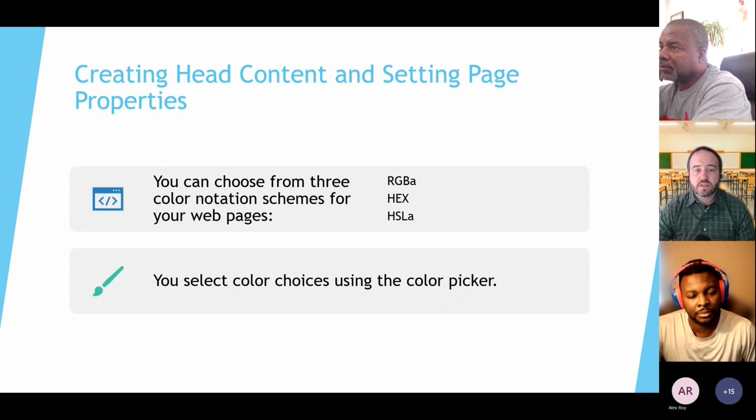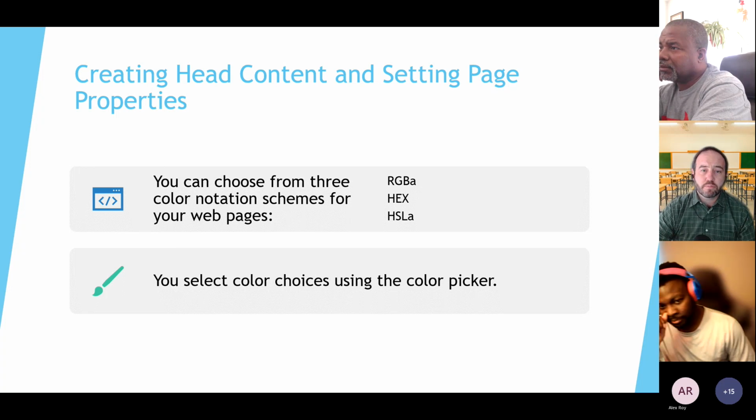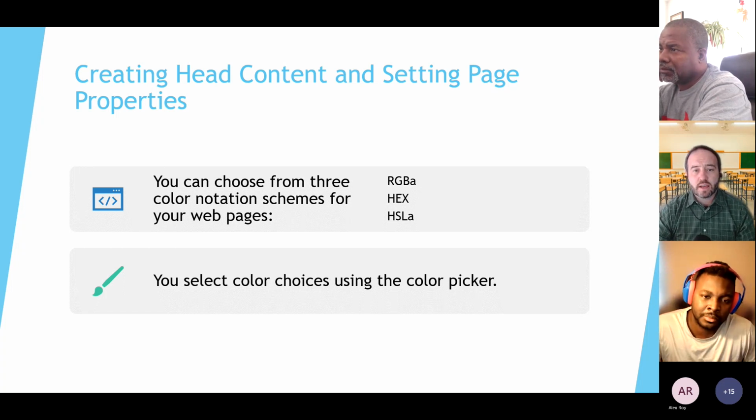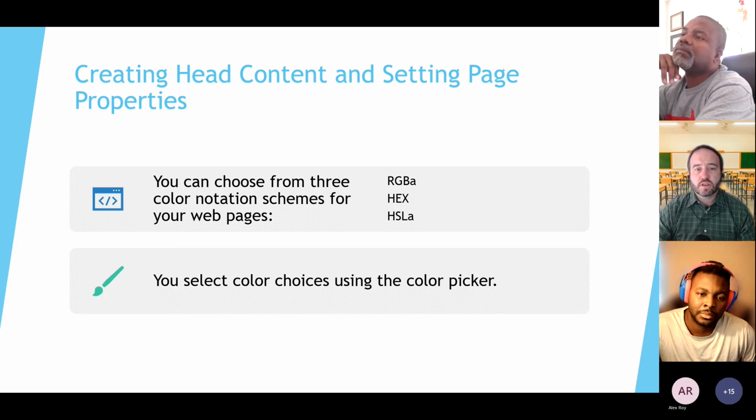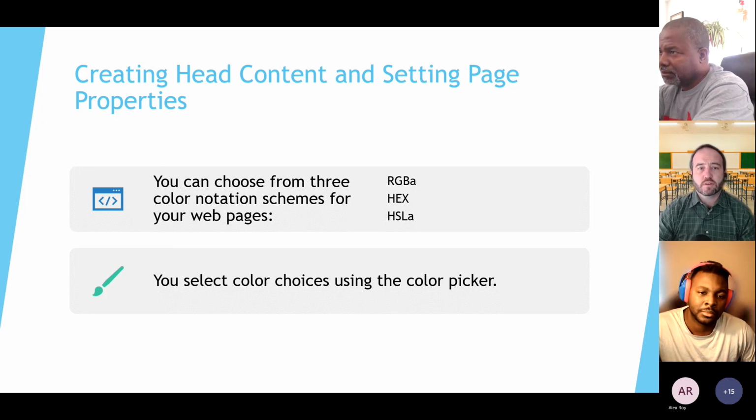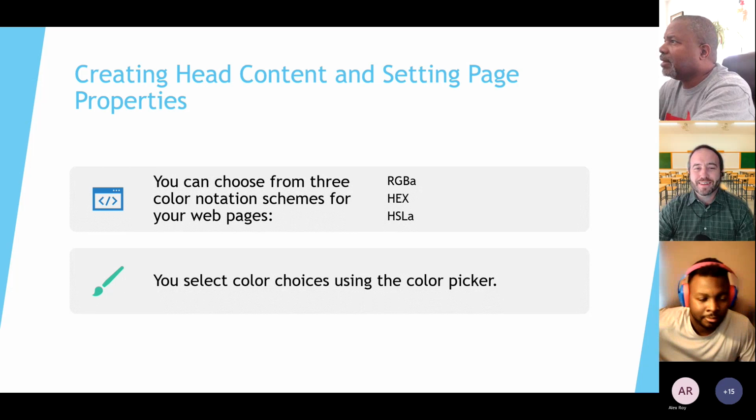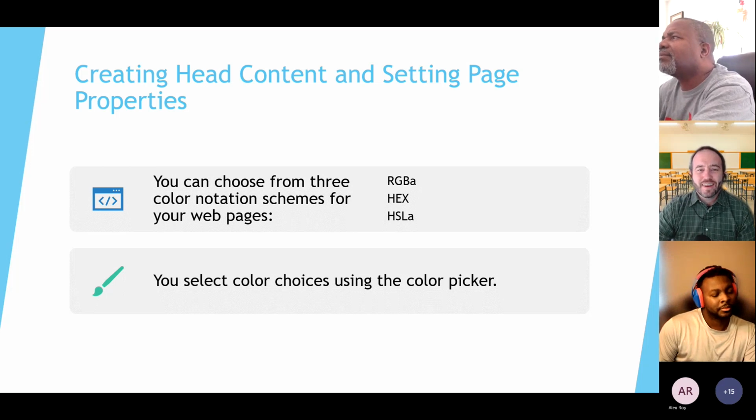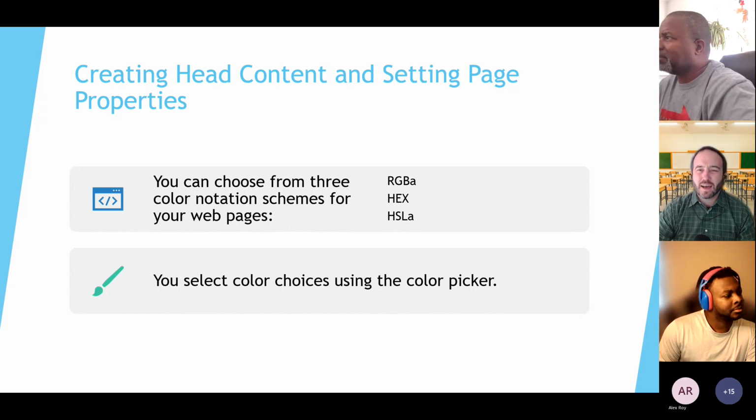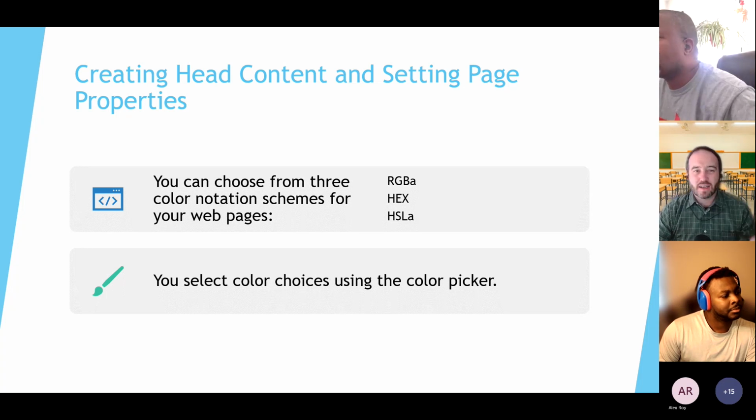This is informational. You can use different color scheme notations: RGBA, red, green, blue, alpha; hex; or HSLA, which is hue, saturation, and lumens, or I don't know, luster, something I can never remember. I think it's luminosity. It's like what shade it is, how much color there is, and how bright it is. That's what I think HSLA stands for. It's never made a ton of sense to me. I'm not an art guy.